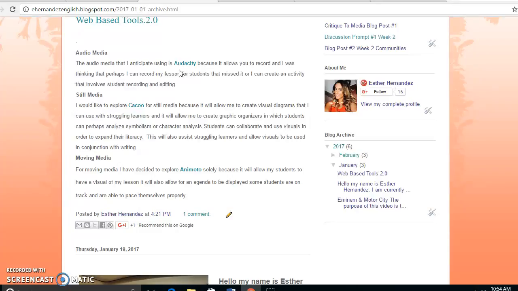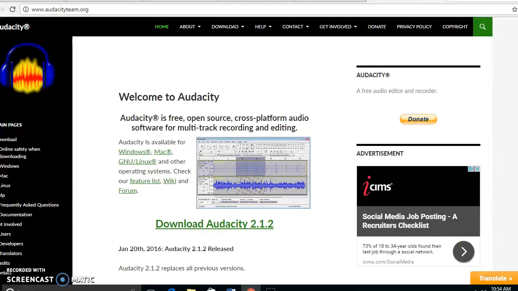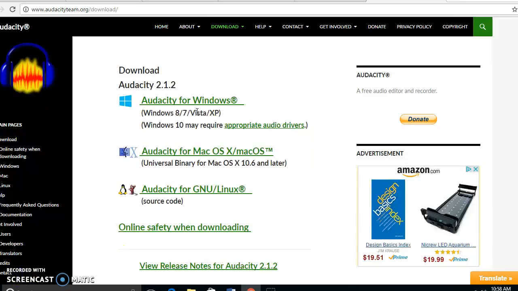So the first thing I decided to do was, first and foremost, of course, type the word Audacity in the web page. So we're going to be presented with an overload of information. So your first step will be to download Audacity 2.1.2. So once we click the download Audacity 2.1.2, we're given several options. So download what you see fit.